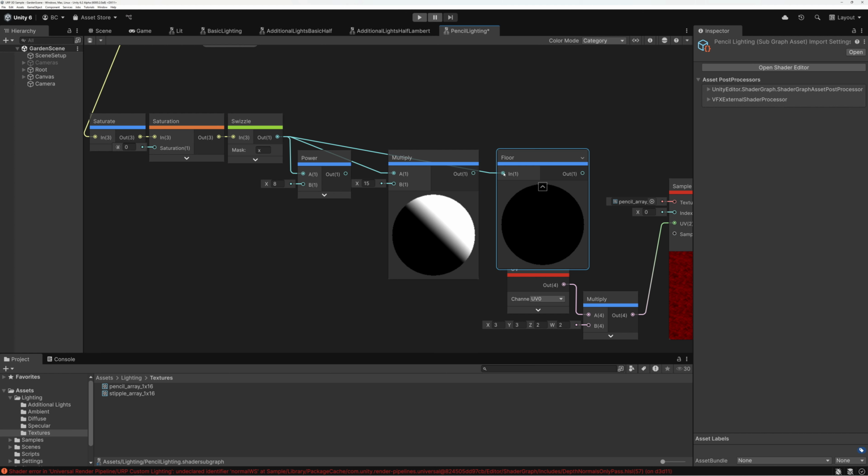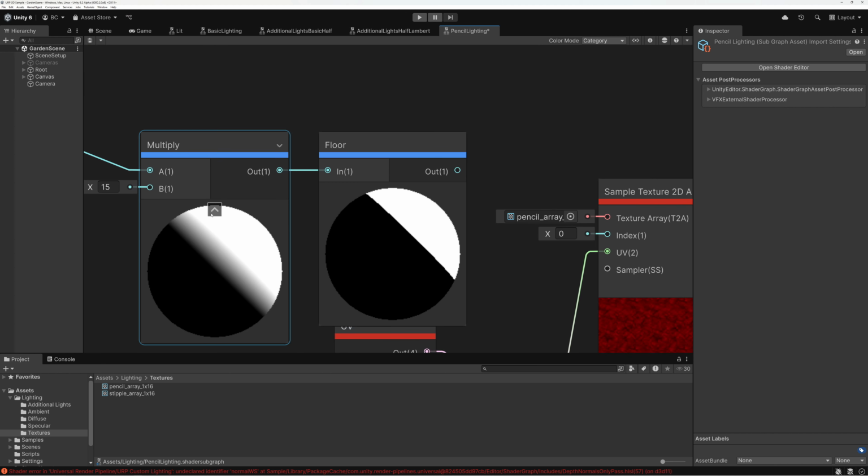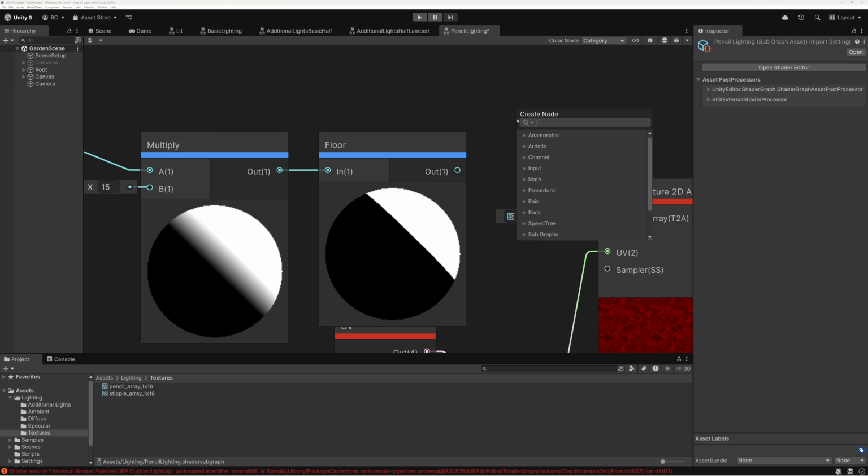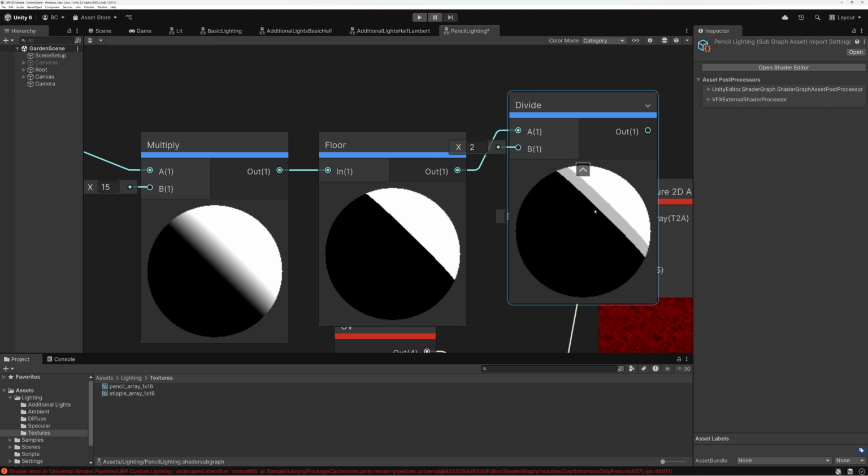Actually, that's not going to work. We've multiplied by 15. If we now divide by 15, you'll get to see all of the different gradients. There's a couple of different gradients that you can see. Okay, there you go.